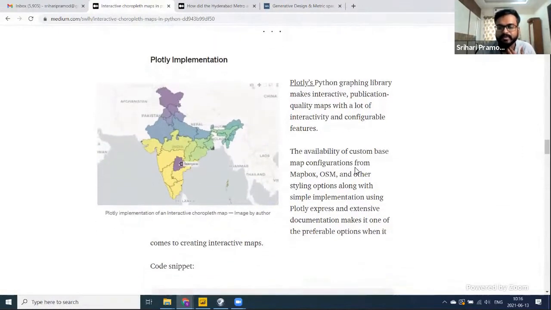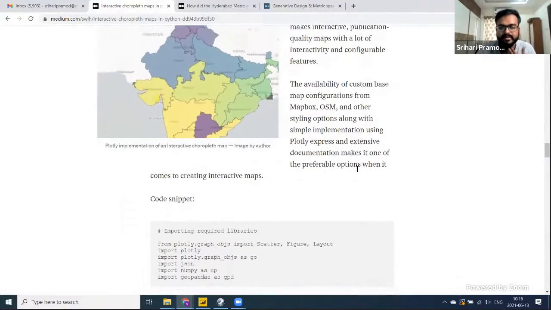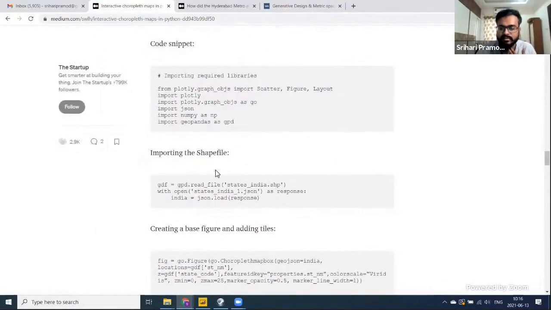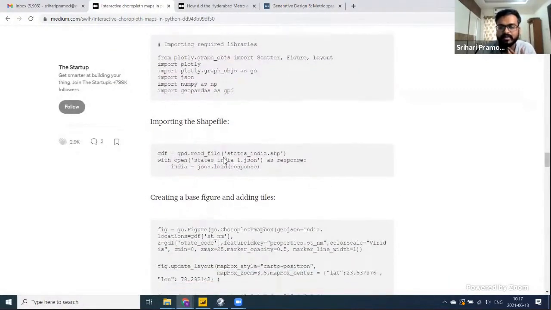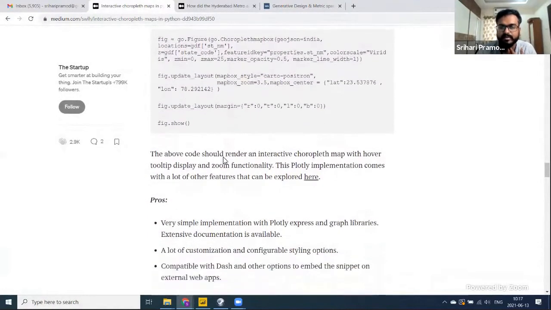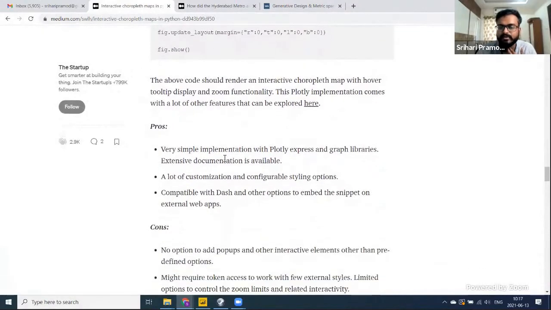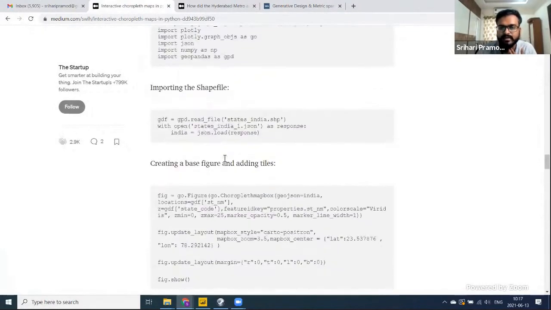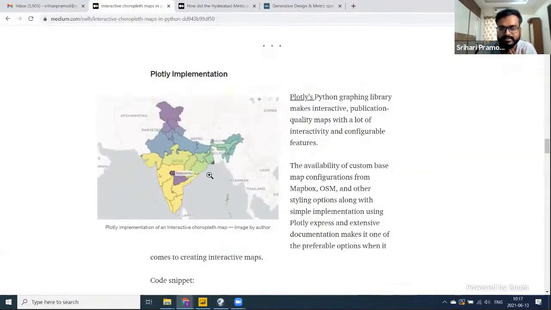And it's again a similar implementation, wherein you again just include a shape file, create some base figures, and add some tiles and interactivity to that. And there's a lot you can customize, even the tiles. Basically, you can just customize it based on this.